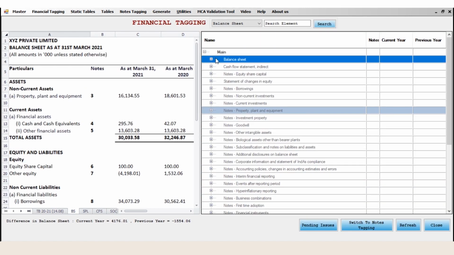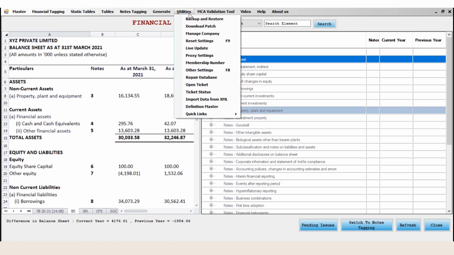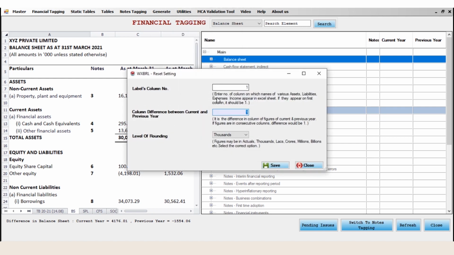Before starting with the process of financial tagging, we will adjust a few settings from utilities. Reset settings, label column. It denotes the column where the particulars are written in the financial statements. Column difference between current year and previous year. Choose the level of rounding as per your financials. Here it is 1000, so we have selected 1000. Save.